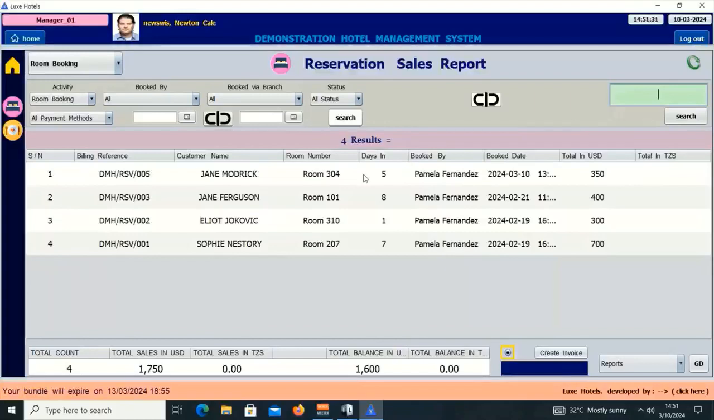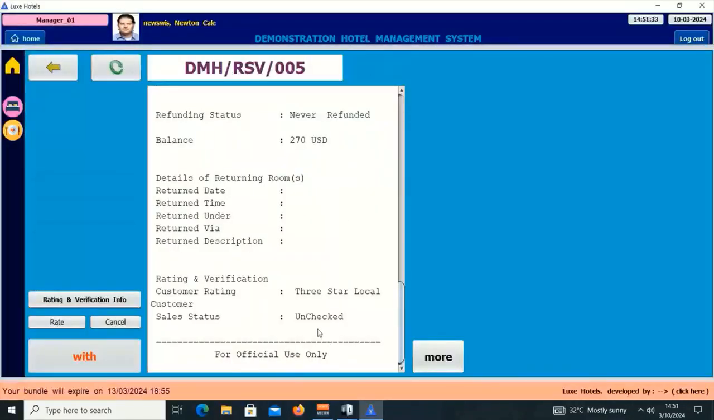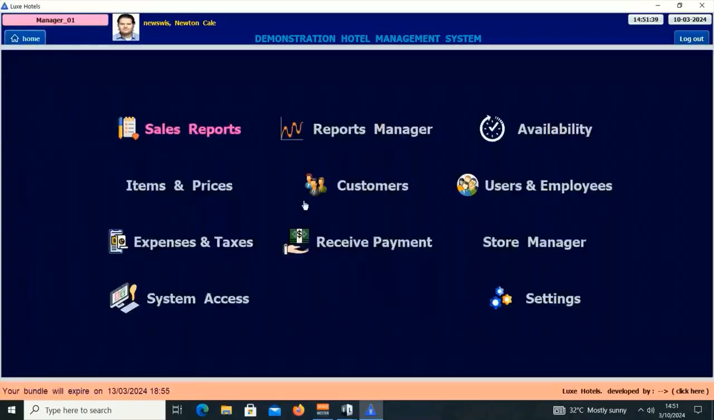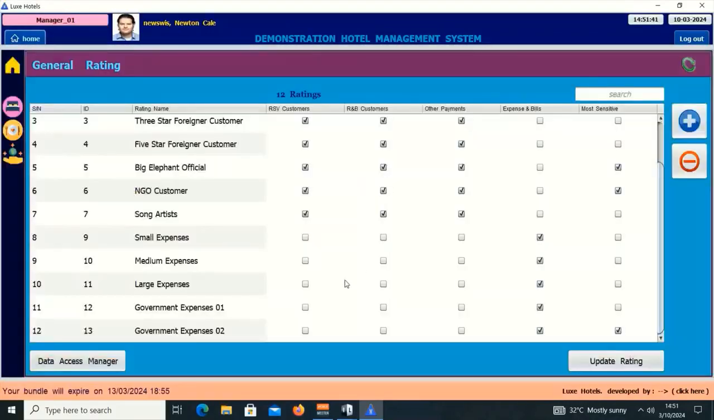Okay, it is this. Now I want to see the current customer rating, which is 3-star local customer, and right here within this 3-star local customer, it is not most sensitive. Now I may update this to be the most sensitive, or I may add a new customer rating and customize its usage. Okay, now let me add the new customer rating.